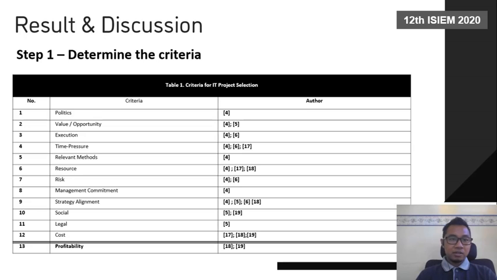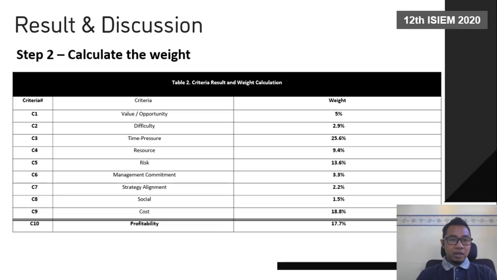This is the result. After we do step 1, determine the criteria, there are several criteria for IT project selection, and we take them from other research. Number 1, political issue. Number 2, value opportunity, execution, time pressure, relevant method, resource, risk, management commitment, strategy alignment, social, legal, cost, and the last one is profitability. And we calculate each of the criteria, and this is the result.